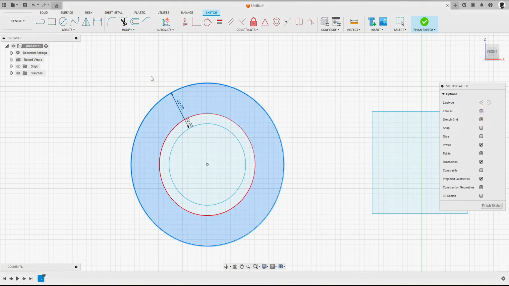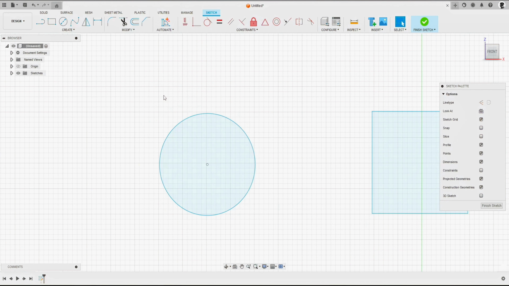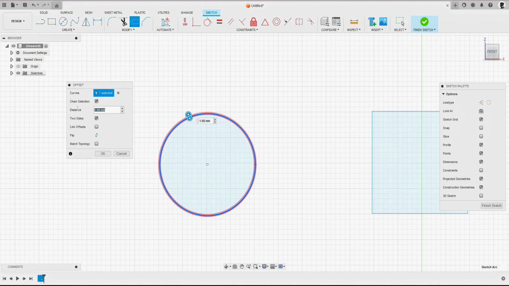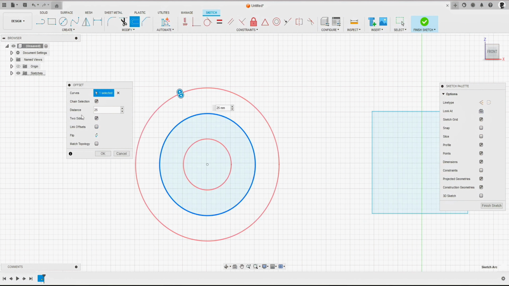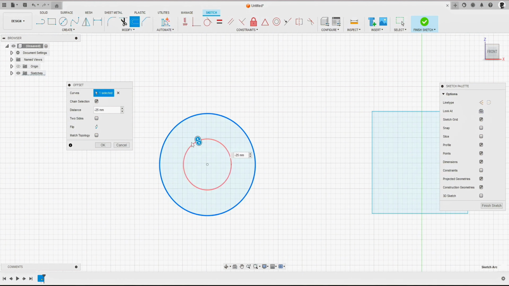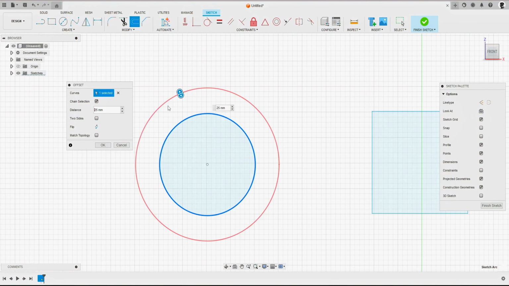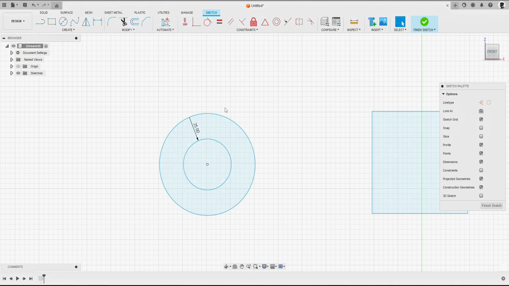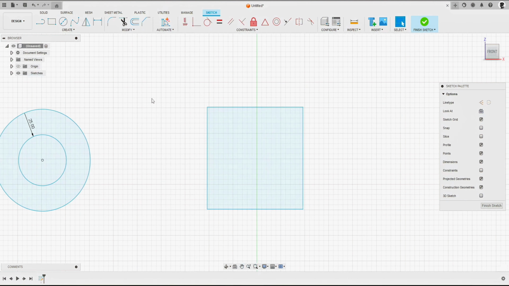I'll show one more example of that using the flip tool. If I put O on the keyboard, select my curve, and input an offset of, let's say, 25. Uncheck two sides, and now we're offsetting exterior. But if we flip that, it will then flip to interior, and essentially it will just put a minus in front of the value. But if we change that to a positive, it will then go on the exterior. We'll click OK there, and then we'll move over to the square.